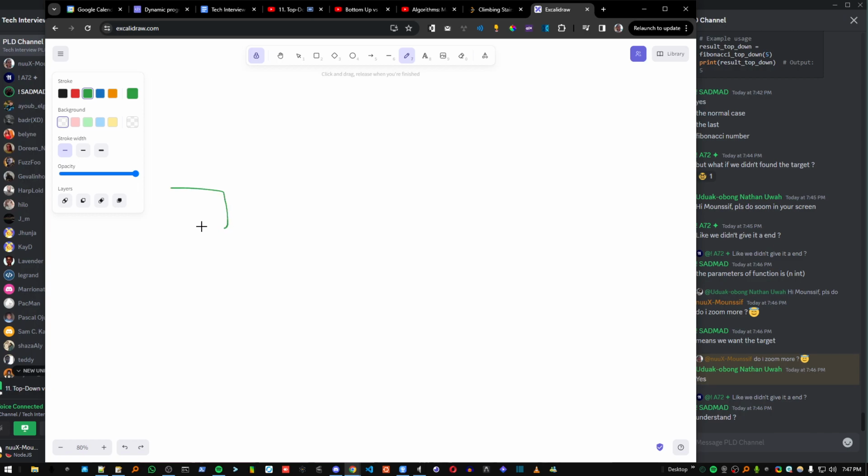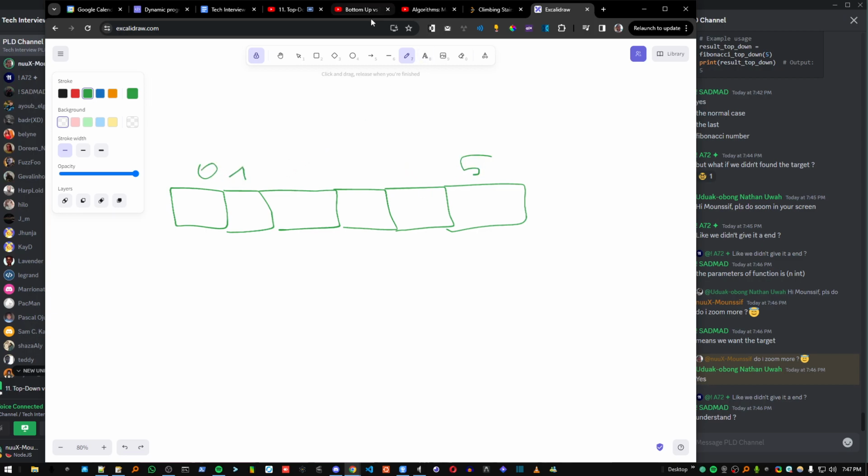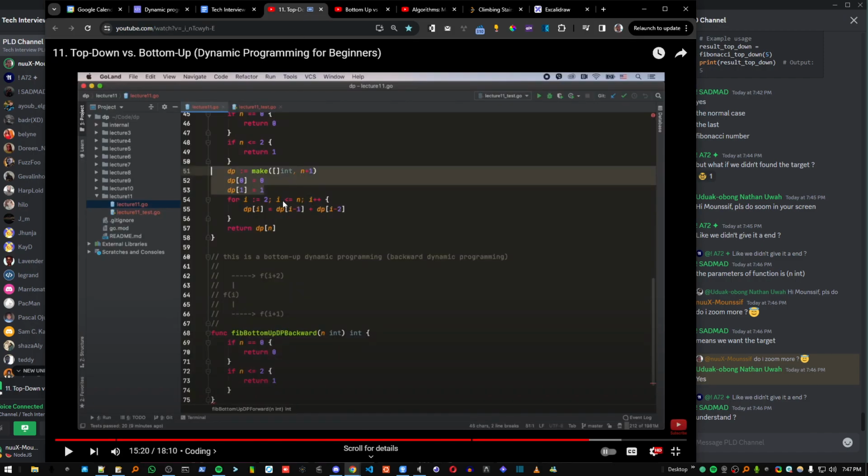He thinks that the function is just looping in the Fibonacci list. He didn't see the target because the function has the parameter of the target, like the n number. Yeah, I think it has n because we're looking for n right there.